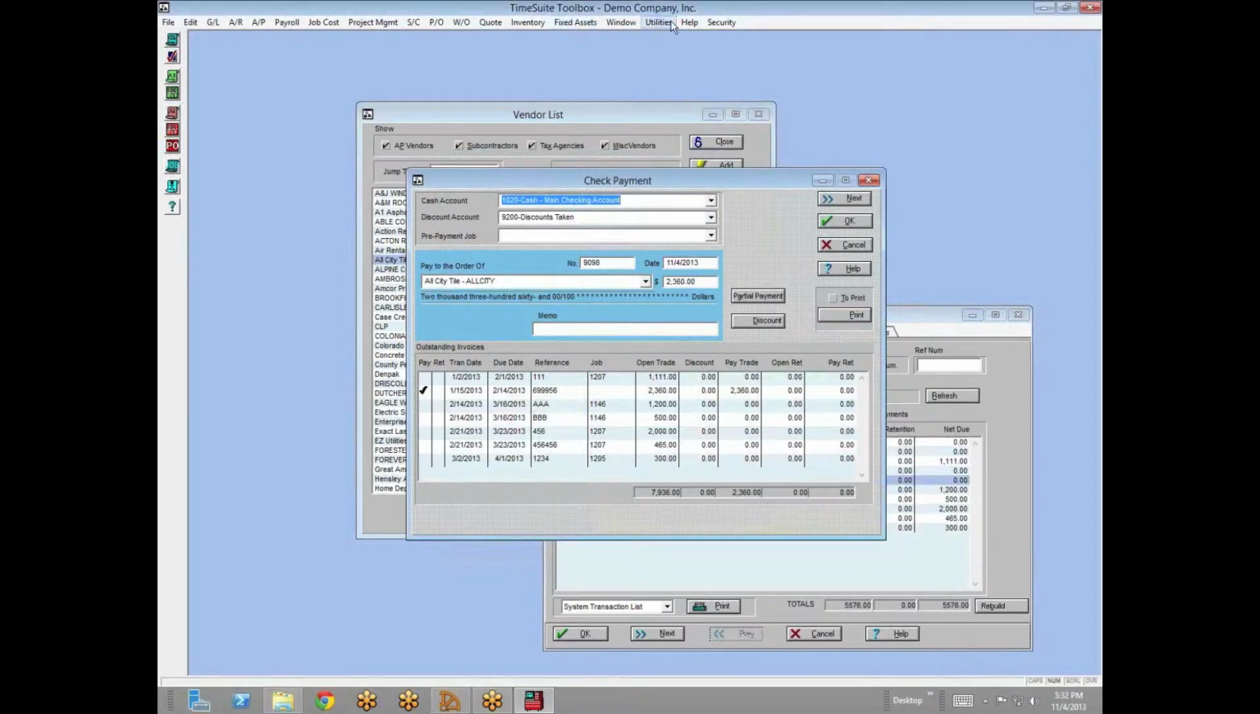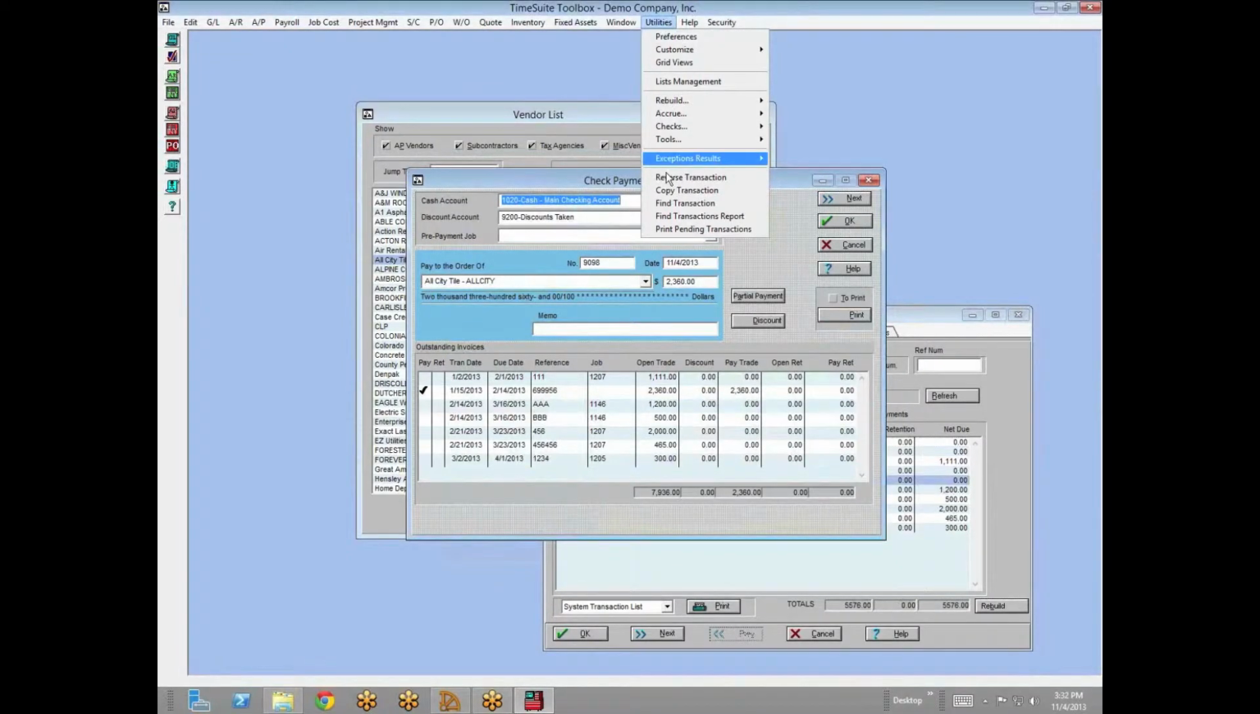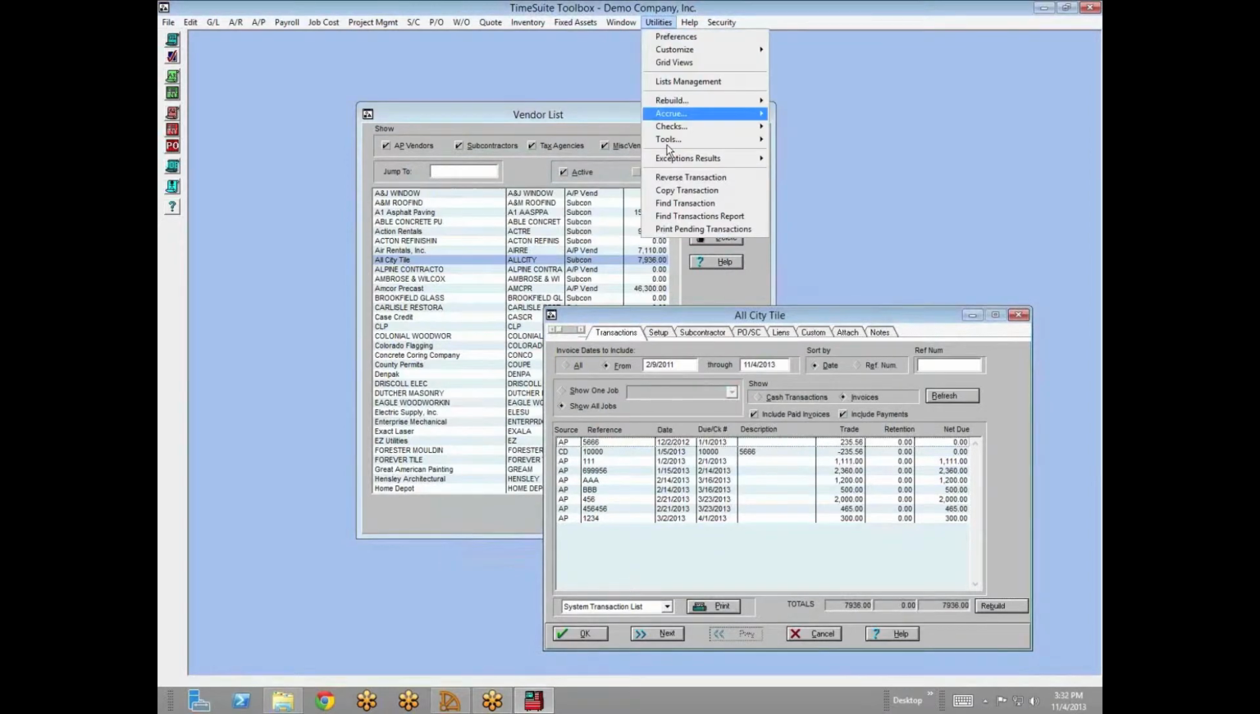Now, I want to illustrate how you reverse a transaction. Regardless of the type of transaction, you double click on it, pull it up on your screen, you click Utilities and Reverse Transaction. The reason we put the reverse transaction in the menu system is so that we could assign additional security. So now we're back to $79.36.